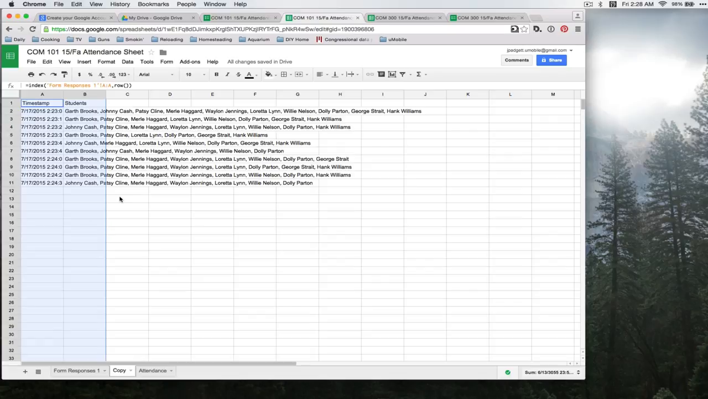You should now have a copy of each submission that will update with each new submission that you make. Once again, this step was only to avoid reference errors created by Google Sheets were you to edit or delete a response entry in the Form Responses 1 worksheet.